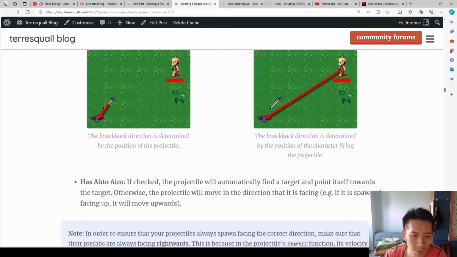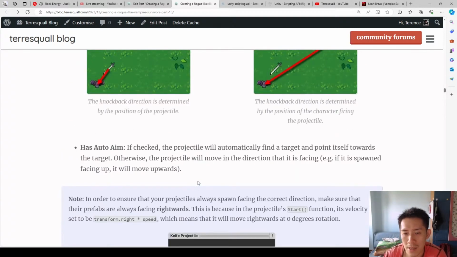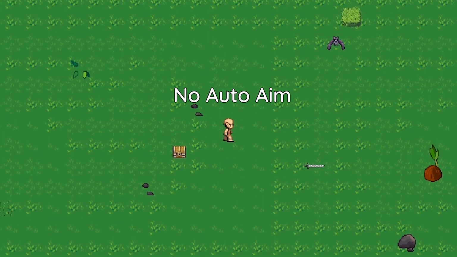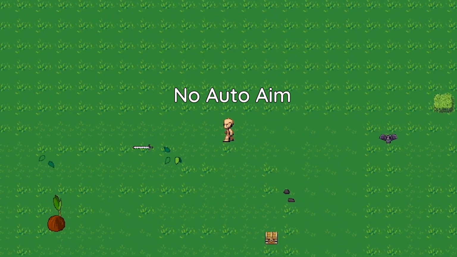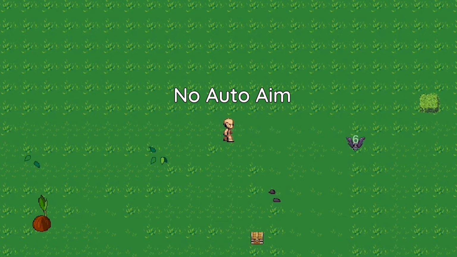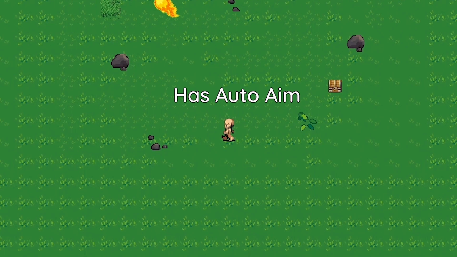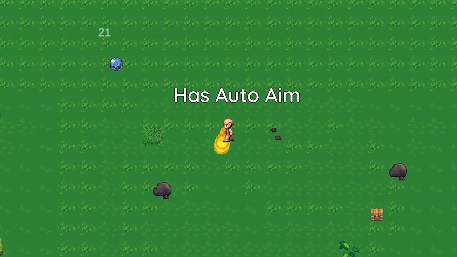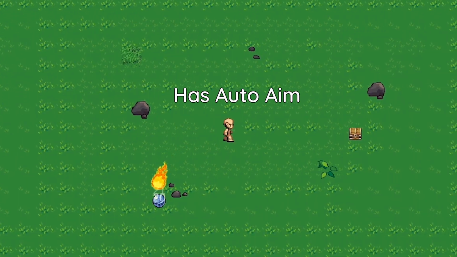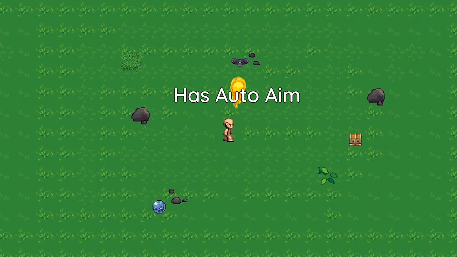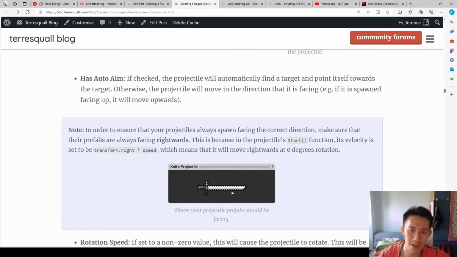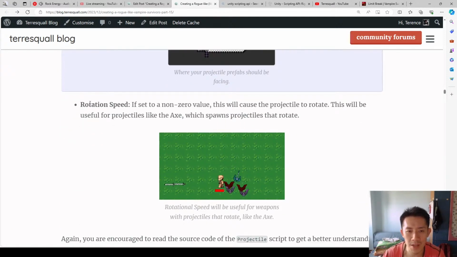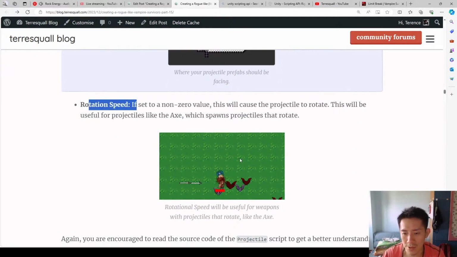The second one is has auto aim. It basically allows us to control whether the projectile fires in a certain direction. For example, the knife wouldn't have auto aim. But something like the fire one, for example, will have auto aim. Why? Because the fire one always finds one random enemy and the projectile goes towards it. So the fire one would be an example of a weapon that has auto aim. And finally, we have rotation speed as well. Rotation speed just allows us to make our projectile rotate over time.